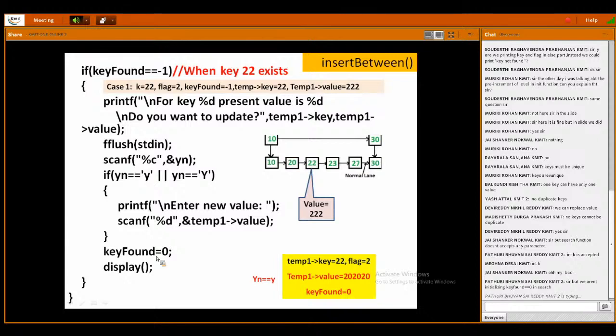Because you are going to search, and from the insert between function, you are going to call the search function. Search function had made it -1. Therefore, after using that -1 over here and coming in this if condition and modifying the value at that particular key, I am resetting that key found is equal to 0. Go on side. At the beginning of the code itself, in all the global variables, the value of key found was initialized to 0.